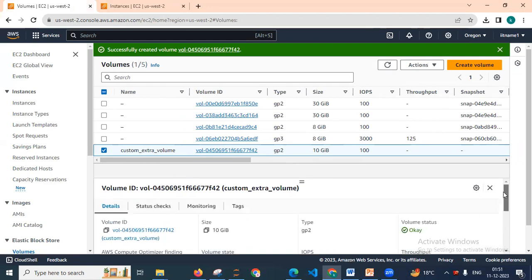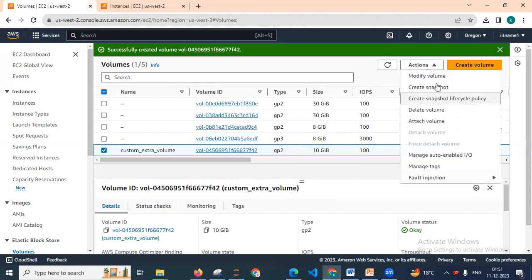Okay, and let's go to add. Click on actions. You have that option, attach volume, right? Don't pick modify, go to attach. Under the actions, you have the option attach volume. Just click that attach volume.